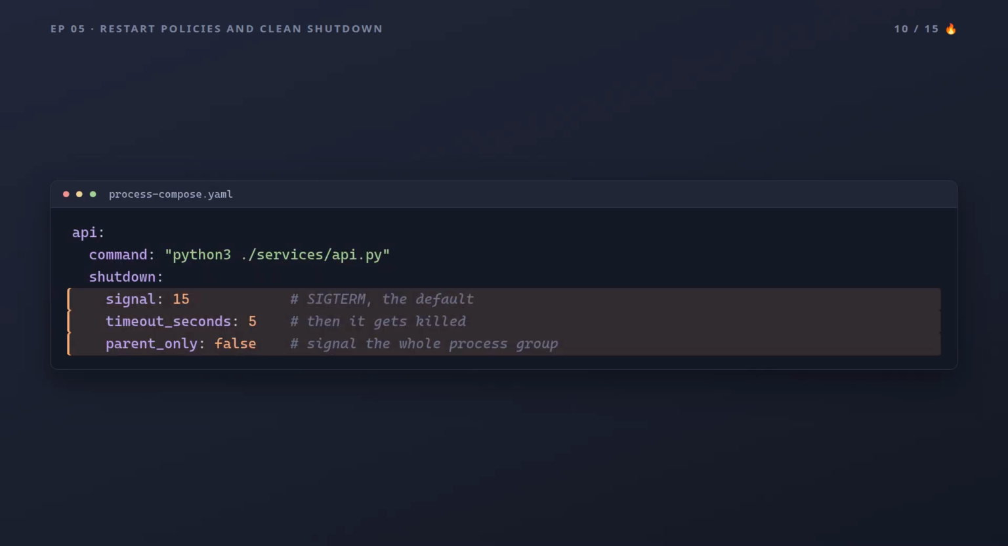Which brings us to shutdown. By default, a process gets a term signal and then some time to deal with it. The shutdown block lets you change all of that. Signal takes a number, so 2 for interrupt, 15 for terminate. Timeout seconds is how long to wait before it gets killed outright.